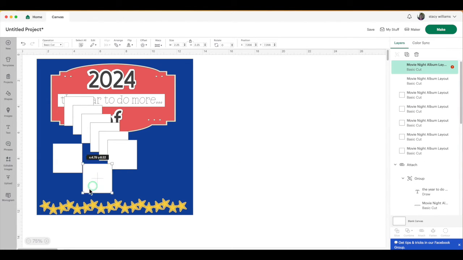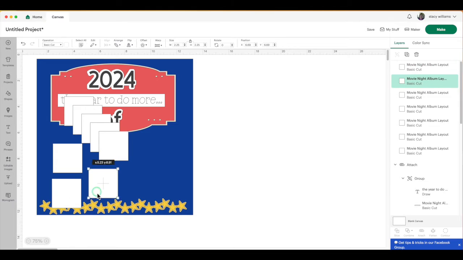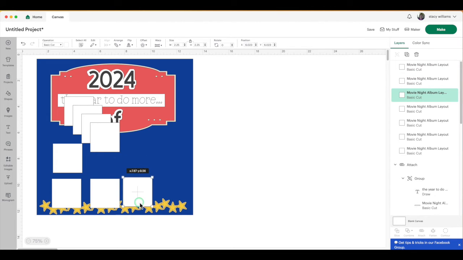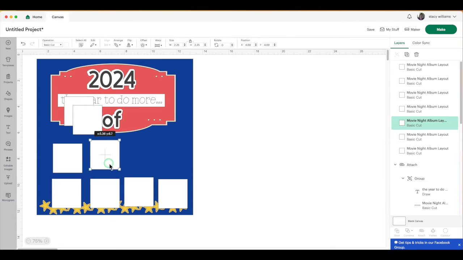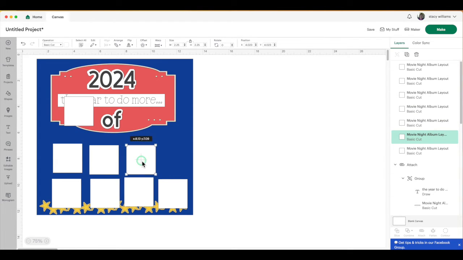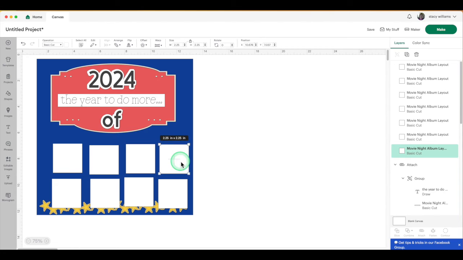This way it's going to give me 8 spots for photos. So I'm going to bring these down. And these are just going to be pictures of what I want to do more of in the year 2024, kind of like a vision board. All right, so I think that looks pretty good there.